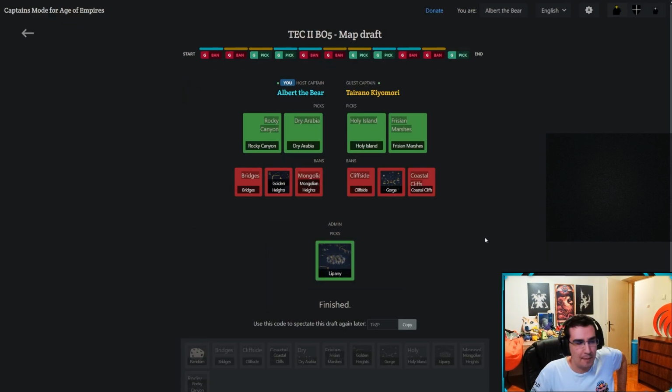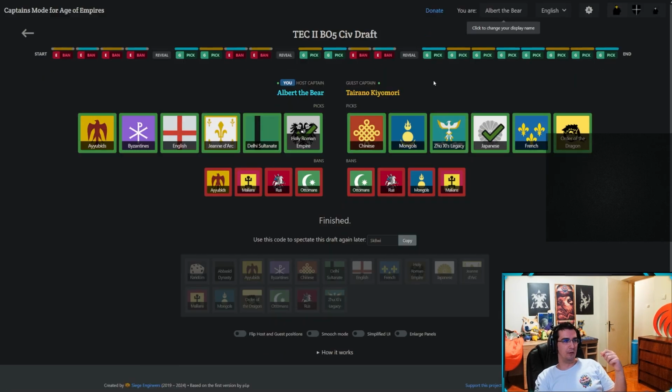And Lipany is a map that you can play a lot of civs on. I mean, if you look at this, you can play Ayyubids, you can play Byzantines, you can play English because it counters the civs that are usually played on Lipany. You can play JD, you can play Delhi, you can play China because China counters Delhi and Delhi is played on Lipany. You can play Jushi's Legacy for the same reason. Mongol would probably not be a good pick. You can play French. Order of the Dragon, probably not. So if I'm him, you probably play China or Jushi's Legacy on Lipany and hope to meet Ayyubid or Delhi.